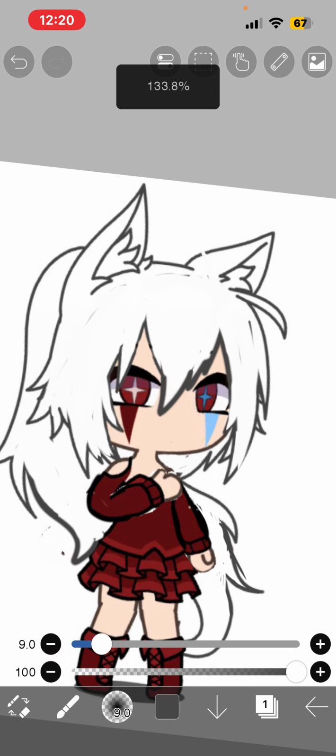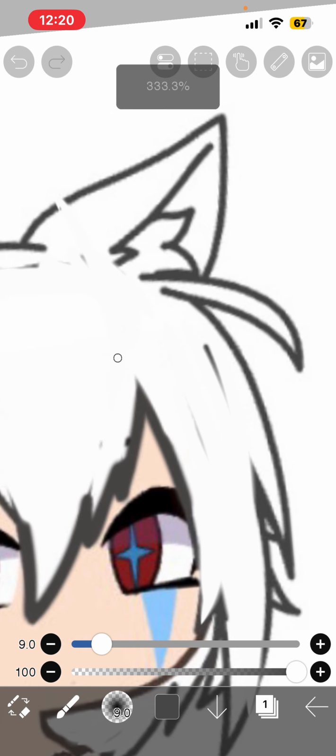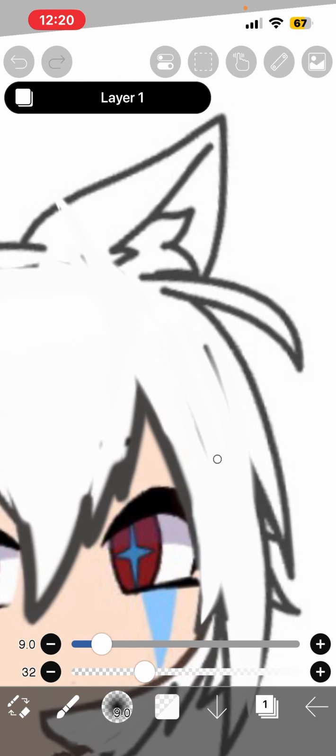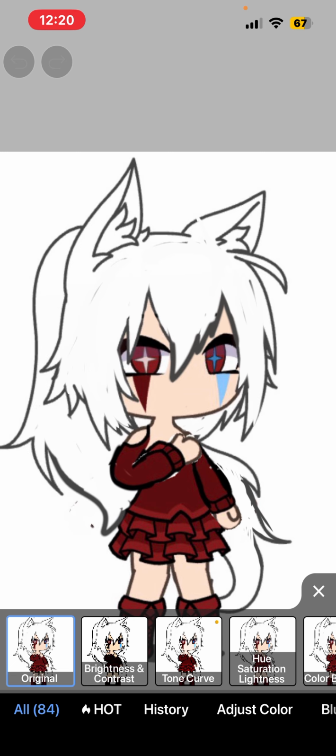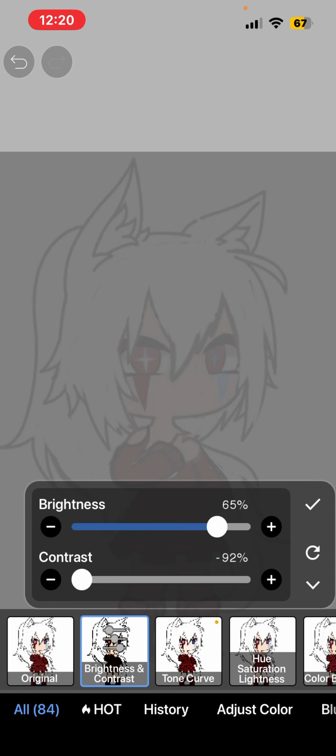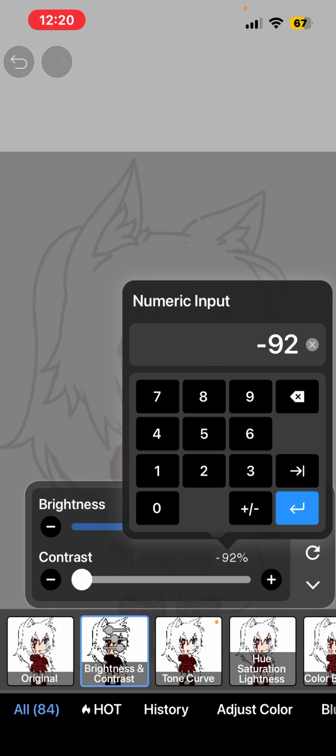Great, now that you have this all done, oops, forgot one thing. Alright, now you're going to go into filter, and you see this brightness and contrast, click that, and it will go like this. You want your brightness to be about 65% and the contrast negative 92%. You can also do the numeric input.